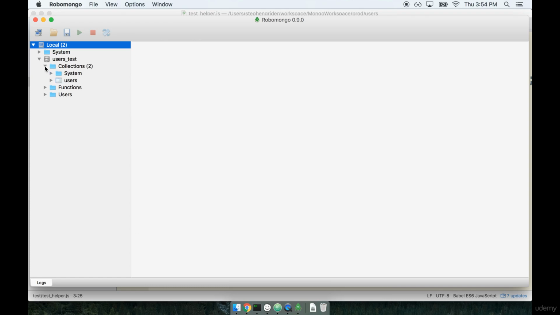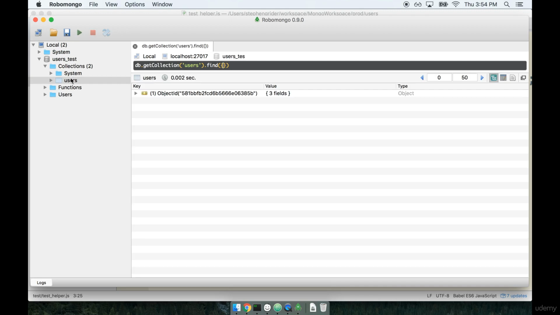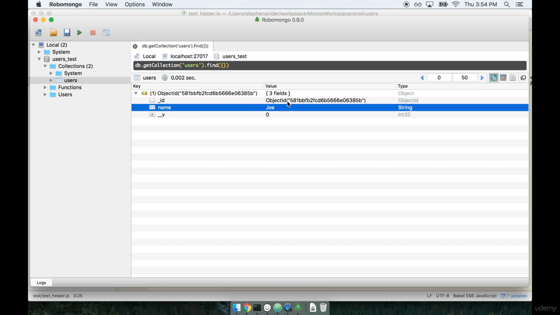So I'm going to open up this database, and I'm going to open up this folder called collections. And then inside of here, I'm going to find this users collection. All right, so this is it. This is our users collection. This is where all of the different users that we will create inside of our application will be saved. We'll end up having one user per line in here. Right now, it would appear we have just a single user. If I expand this record, you'll notice that I have a name of Joe inside of here.